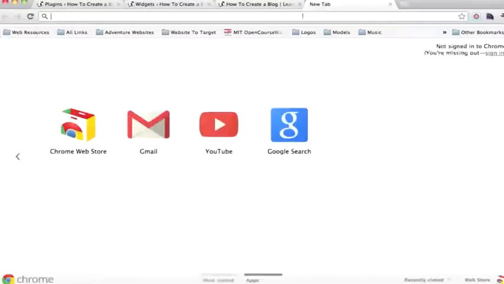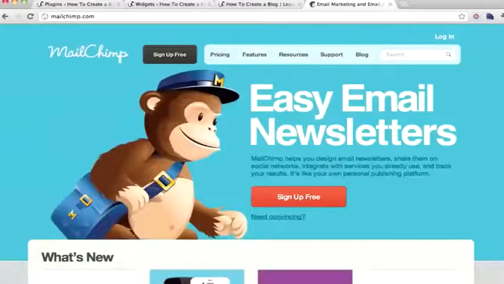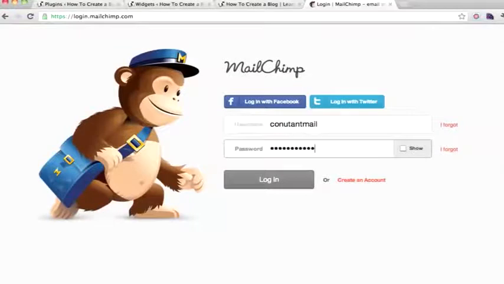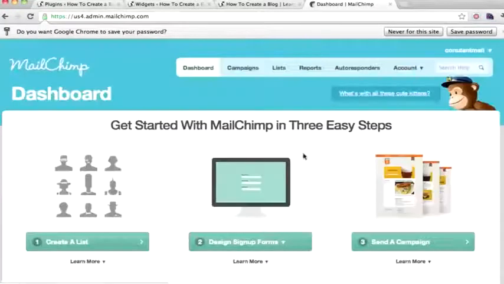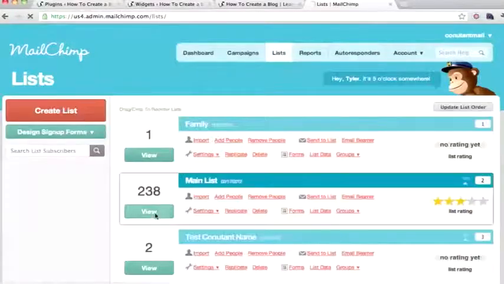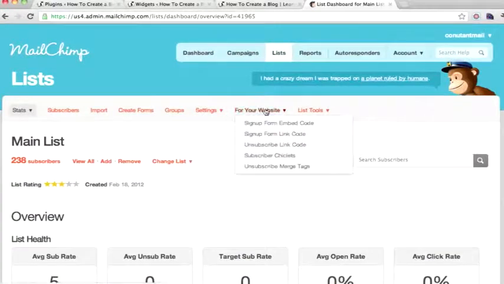So what we want to do is we want to go to mailchimp.com and they offer a free email account as long as you have under 2,000 subscribers. And we'll just log in and put in our username and password. Then what you want to do is you want to click on lists and just click any of your lists. I'll just click that one and go to for your website sign up form embed code.